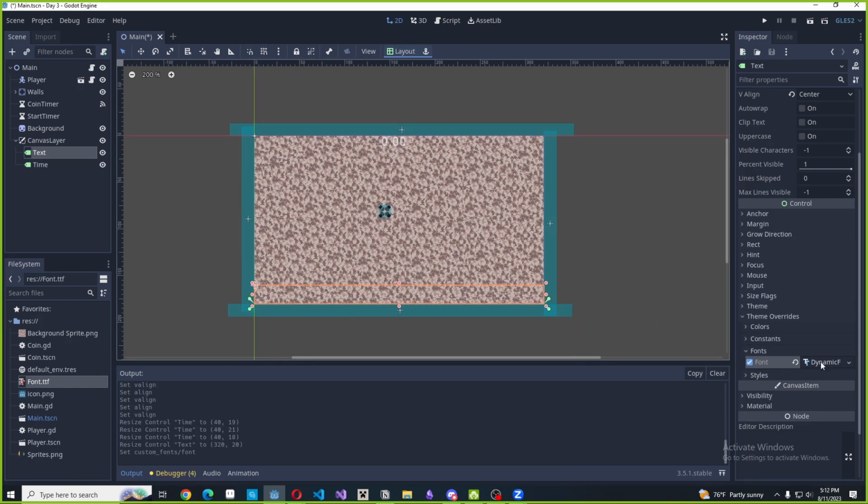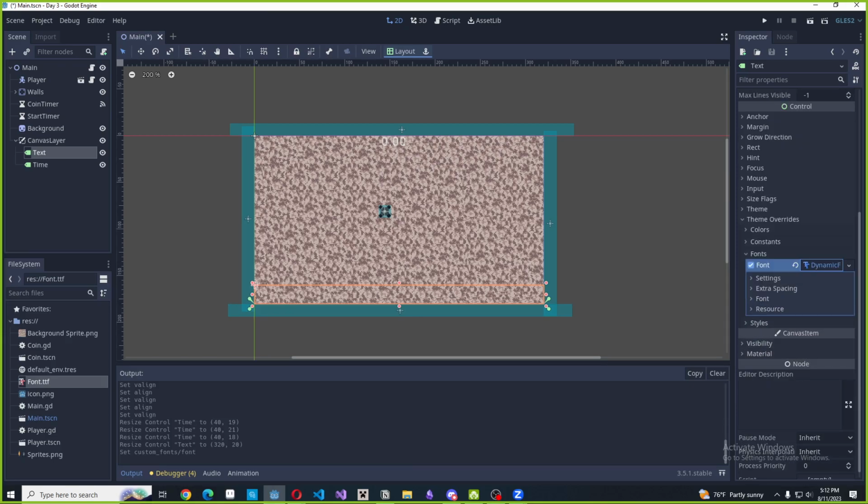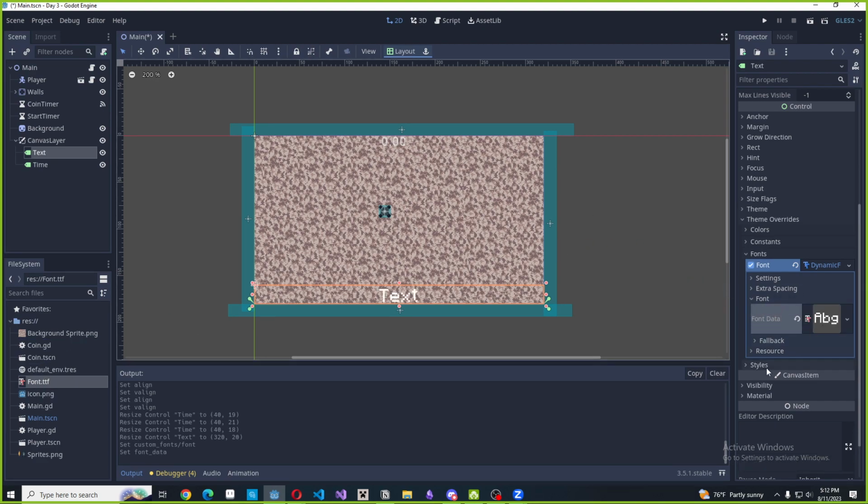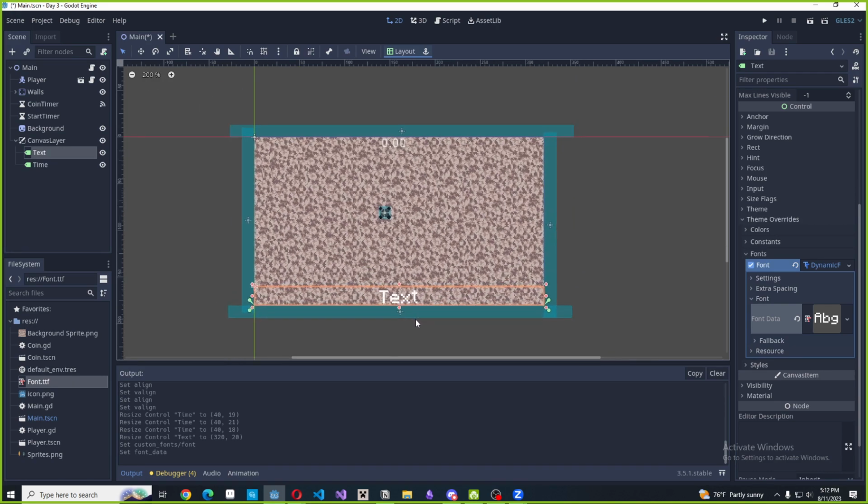Then click on that dynamic font. So click on that, and then click on font. A lot of fonts, huh? And then under font data, that's where we're gonna drag in the font.ttf file. Long process.